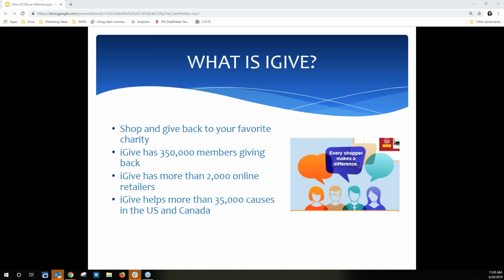iGive actually launched back in 1997 with the idea that every purchase can make a difference. We have over 35,000 charities in both the US and Canada, and every purchase made online at an iGive partner store means a donation for one of those causes.